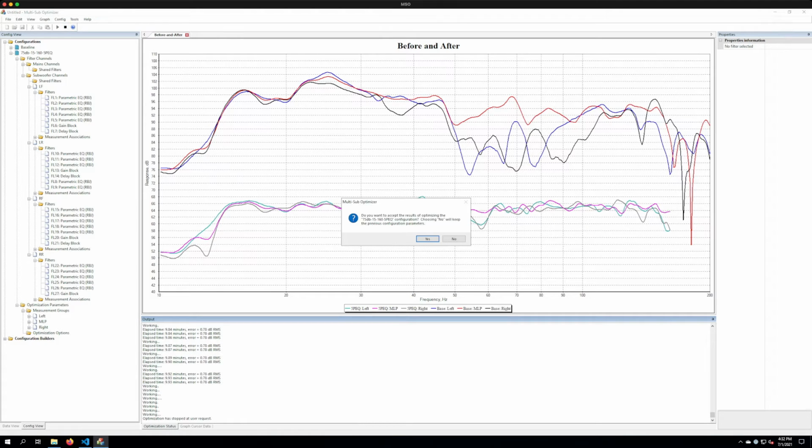it'll say, hey, do you want to accept the results of optimizing this particular config? If you say no, it basically resets everything to what it was when it started. In that case, it would go back to looking like the graph beforehand. But we want to go ahead and accept it. We think this is pretty good. So we're going to say yes. So now we have an optimized config. And those are pretty darn good results, right?